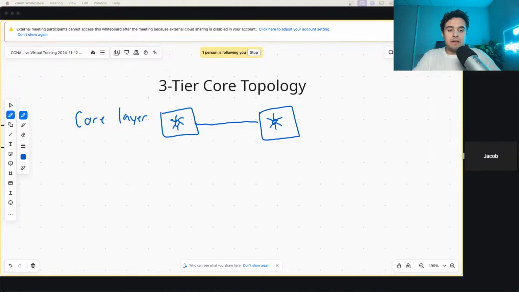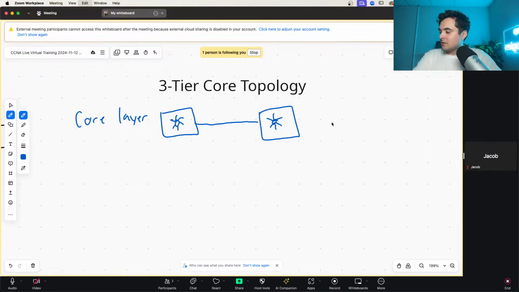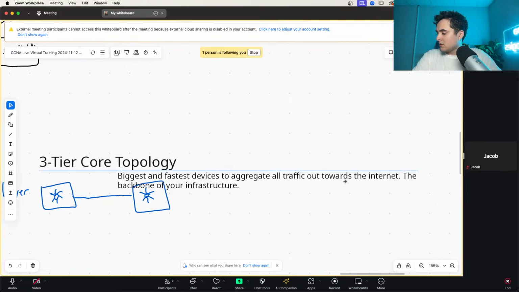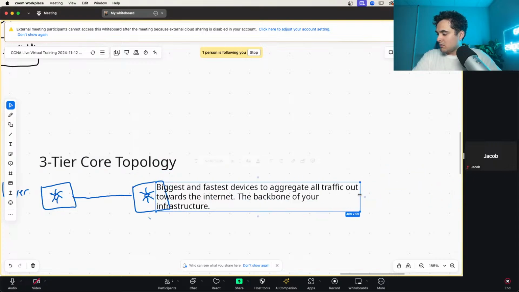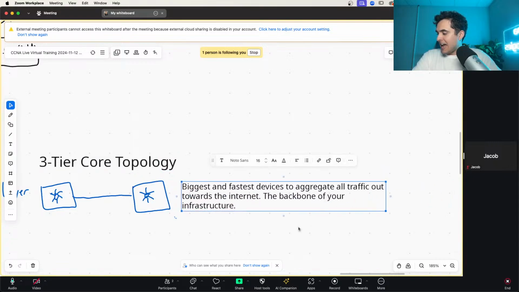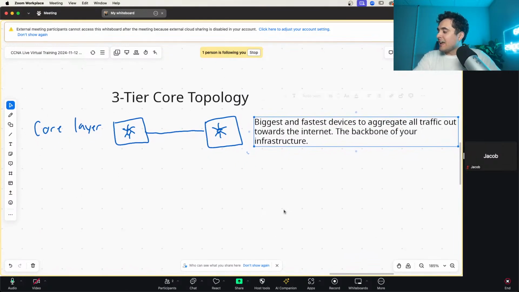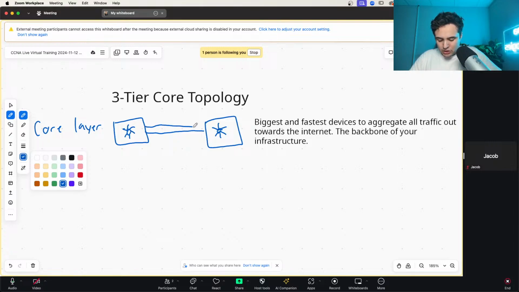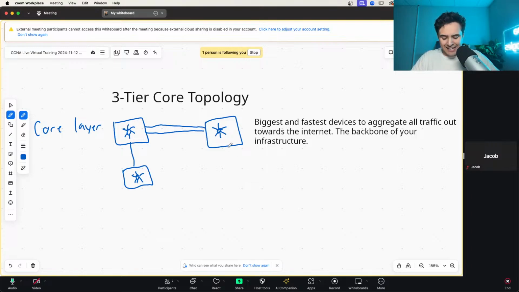So this is going to be the biggest and fastest devices that aggregate all traffic towards the internet. It's the backbone of your infrastructure. Now, of course, if we're going to have more than just one interface here, we could have 4 interfaces here. But then connected to that core layer is also going to be some big, beefy multi-layer switches, probably Catalyst 9400, 9500 series. This is going to be the distribution layer.